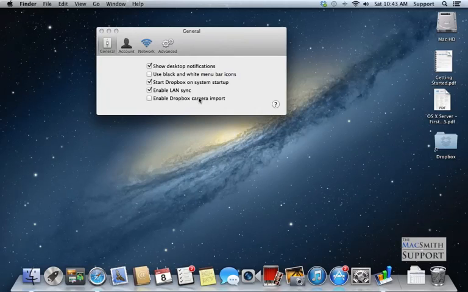I shut this off because a lot of pictures I don't want, so I get rid of them immediately. And I don't need those backed up. And I just go through them in iPhoto and then I back up from there. But whatever works for you.